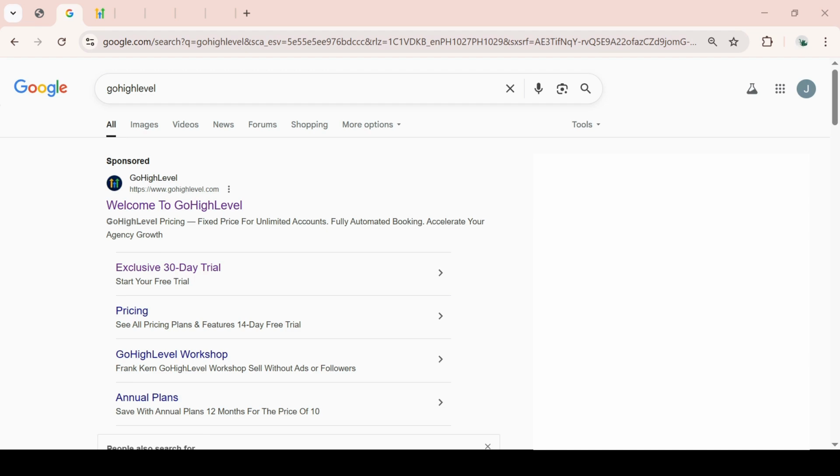This could be Chrome, Firefox, Safari, or whatever you're most comfortable using. Once it's open, navigate to the search bar at the top of the browser window. Here, you'll want to type in GoHighLevel. You're essentially searching for the platform's official website, so hit enter and you'll be directed to a search results page.